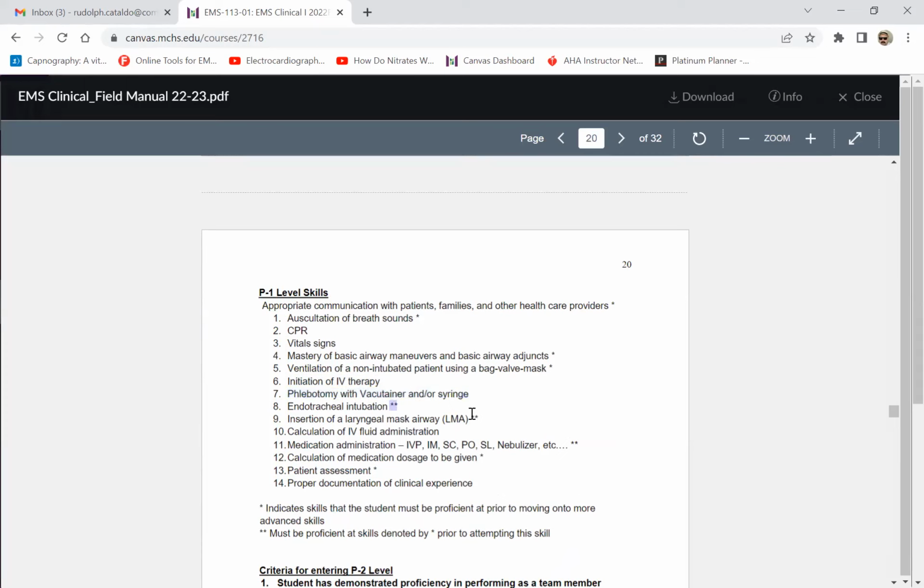Intubation, supraglottic airways, calculation of IV fluids, or IV fluid over time, medication administration, calculation of medication dosage. So if I have 4 milligrams of Zofran and I want to give 2 milligrams, that sort of thing. Performing a patient assessment and then documentation of your clinical experience. That's all introductory.